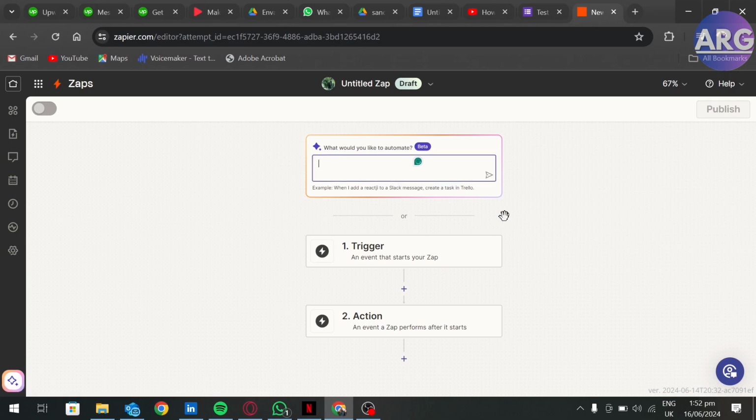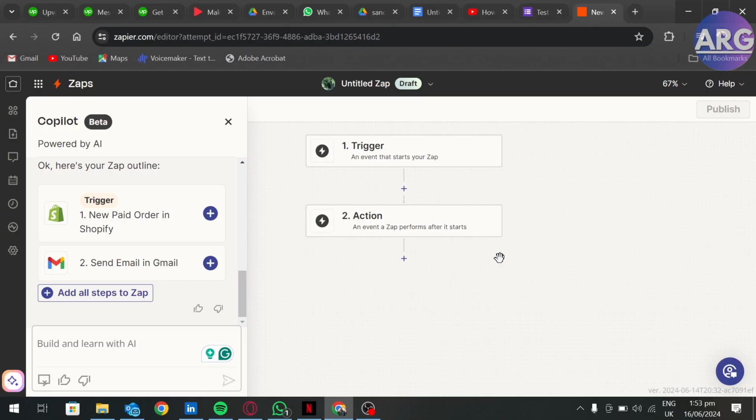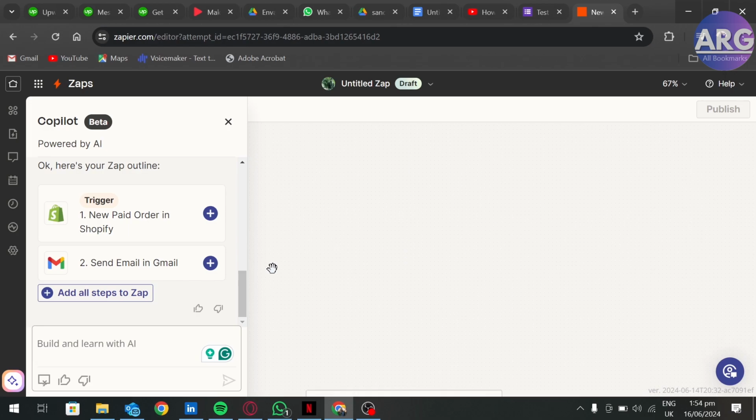Here you can write multiple tasks to automate, like if someone buys from my store, they will get an email. Then click on send. Here you can see they have added a zap according to our command. Once someone buys from our Shopify store, they will automatically get an email, and like this you can add any command and automate it. And this is how you can use Zapier for your business.